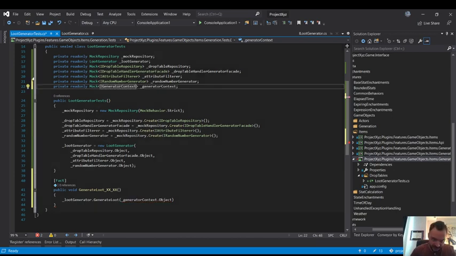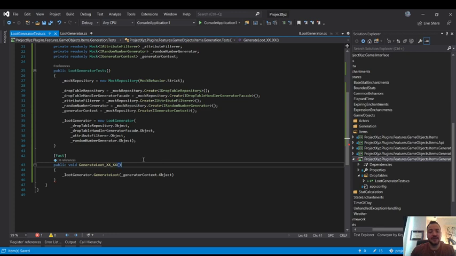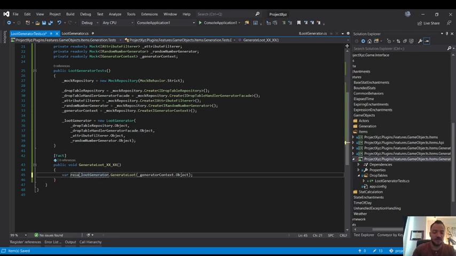My generator context comes from here, and we have to do the same thing so we don't forget, which means that we'll have it instantiated. Boom. Okay, so this is cool. And what I like to do is var result equals call the method.